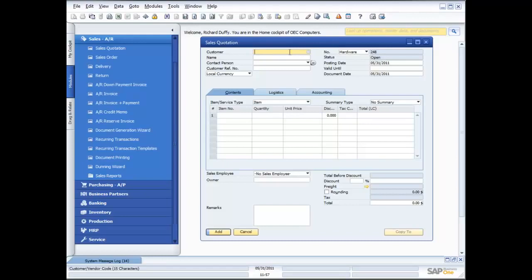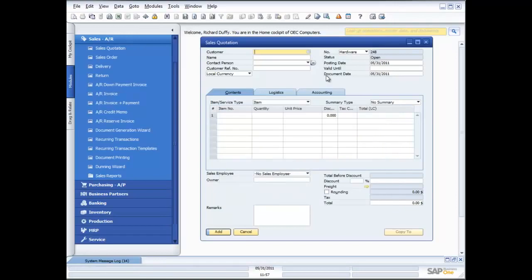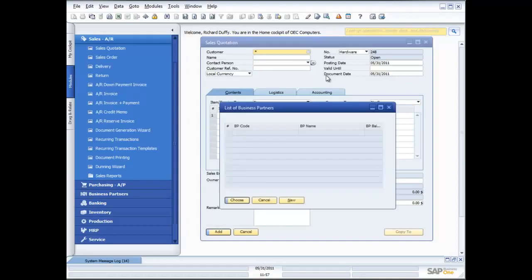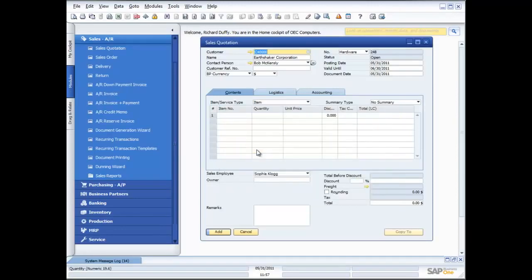First thing I need to do is choose my customer. Now I can do that from the drop-down list here, or I am able to go in and do a search, and I can do that search simply by putting in a wildcard and pressing enter, and it'll give me a list of all the business partners I can choose from. And in this case, I'm going to choose Earthshaker Corporation. Again, that's the one we're going to use for most of the demonstrations.